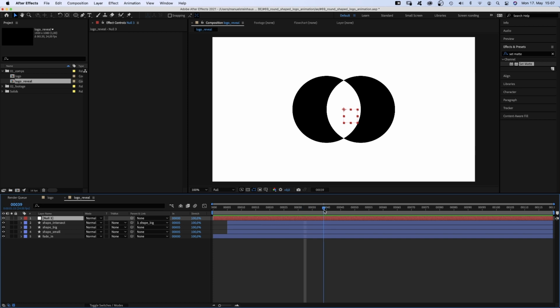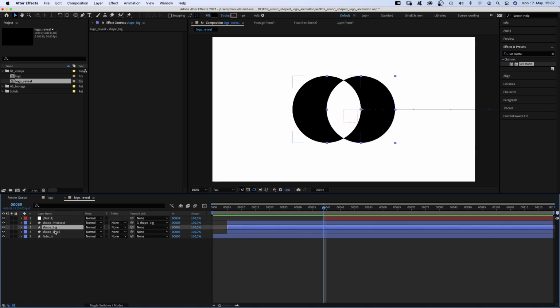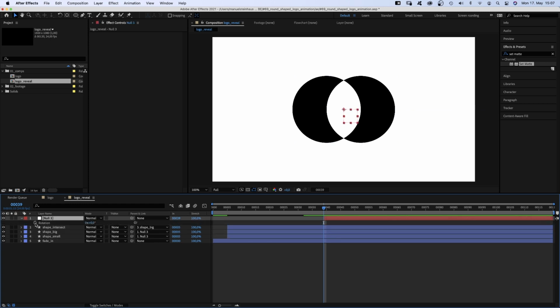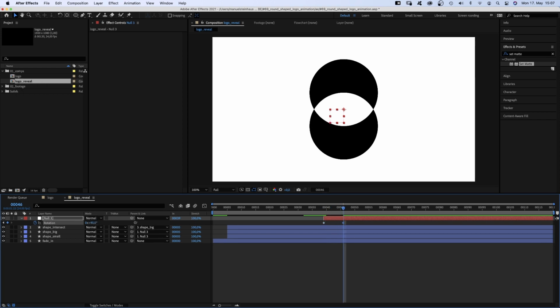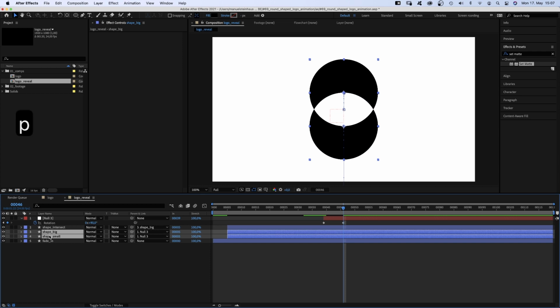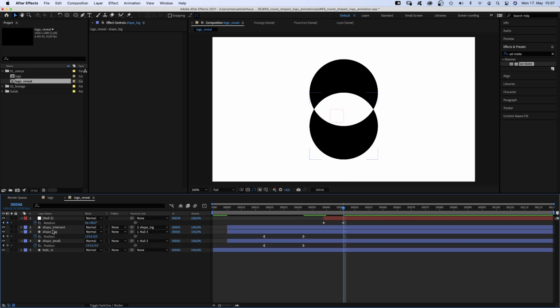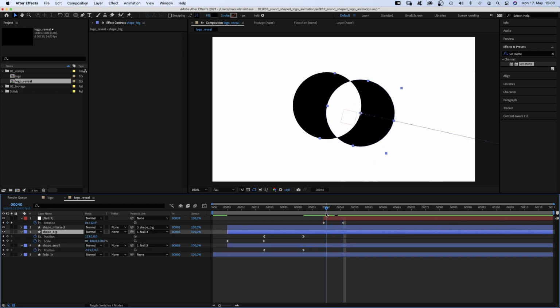Move the start point to 39 frames and link Shape Big and Shape Small to the null. Then we set a rotation keyframe at 39 frames. Set it to 90 degrees at 46 frames. We set a position keyframe for both shapes and a scale keyframe for Shape Big at 39 frames.